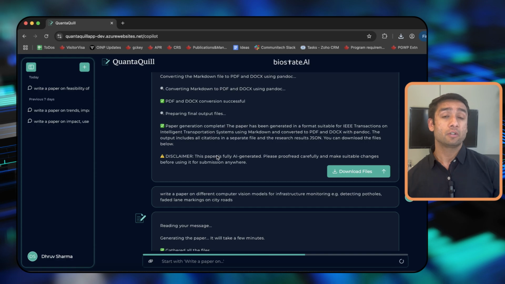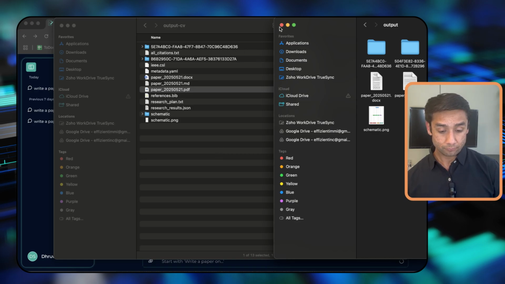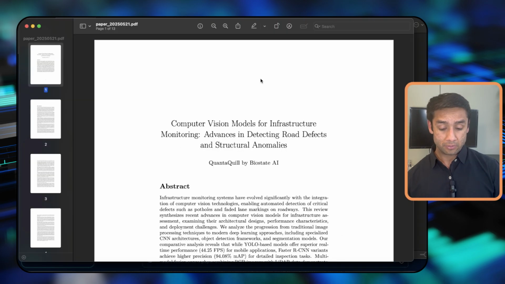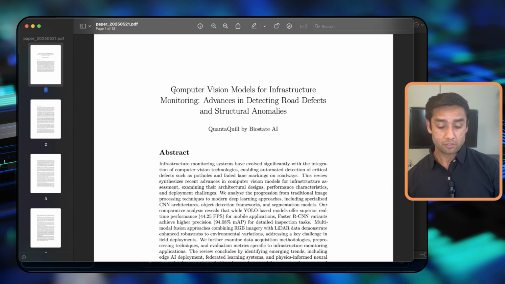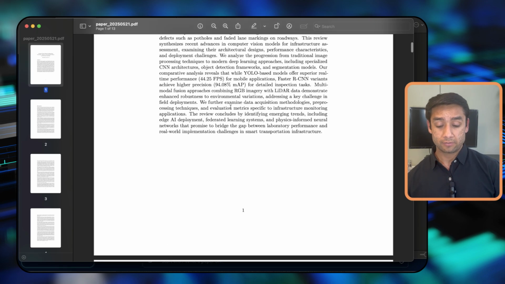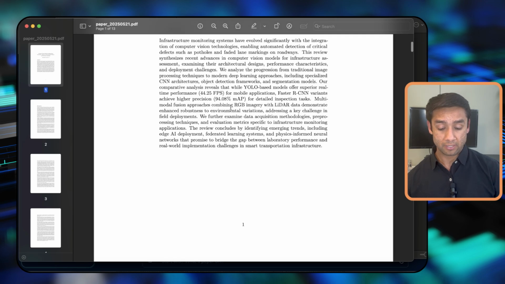We're engaging with different municipalities to help them detect potholes, detect faded lane markings without manual or tedious manual work. We can do it using computer vision. Now, if we go in here, let's open the research paper that it has outputted. And here we can say computer vision models for infrastructure monitoring, advances in detecting road defects and structural anomalies, right? So amazing title, first of all, it has generated, and it has come up with the abstract, right?